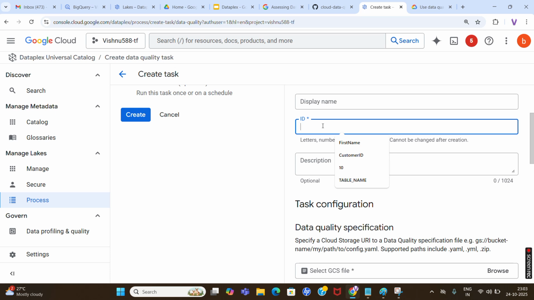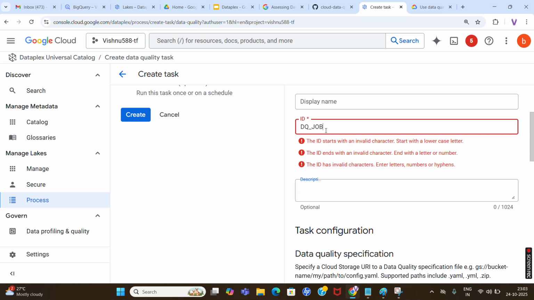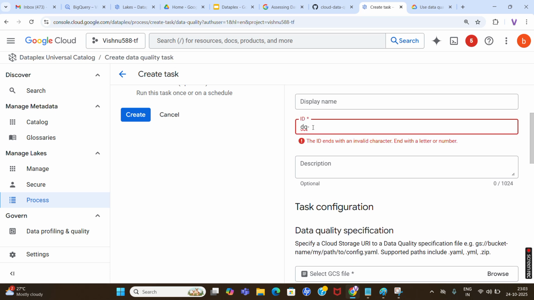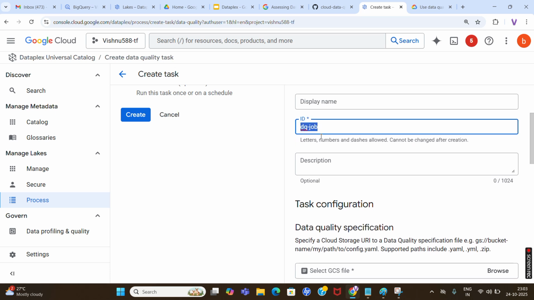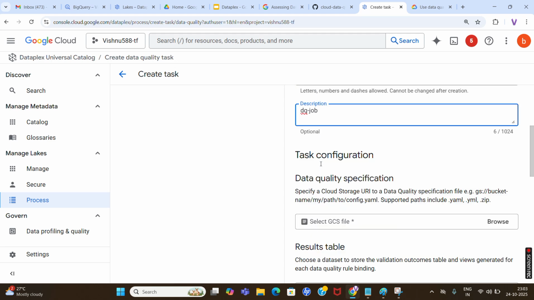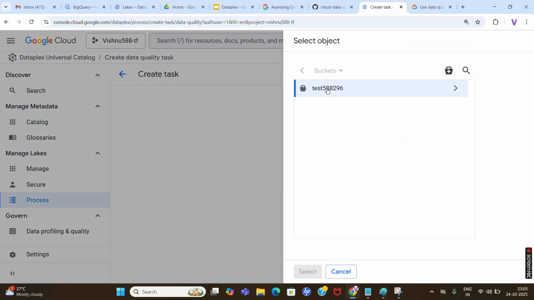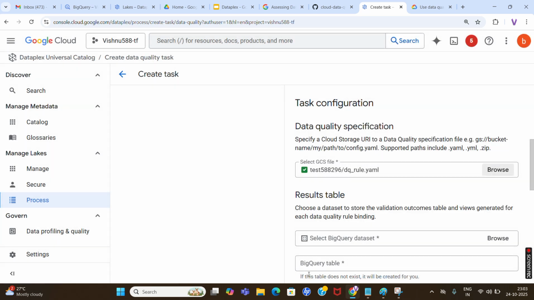Then this is the ID, friends. So I'm giving DQ job. Same, I'm giving dq-job. No need for monitoring. Okay, sounds good. So now you have to select our configuration file, friends. The data quality specification file we need to select. So you can click it again. This is the YAML file we need to select, friends. This is the DQ rule file, right?